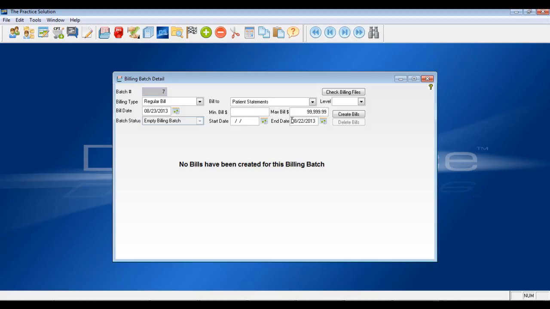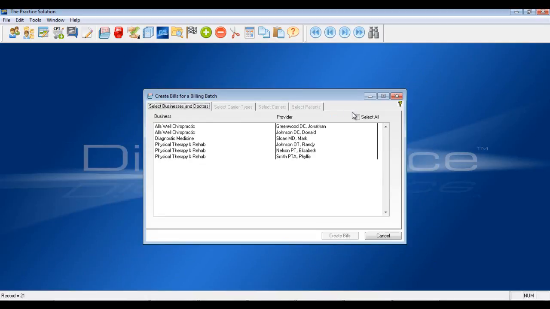Start date and end date are the date ranges that TPS looks for as far as service visit dates when it's pulling services into the billing batch. It's recommended that you keep this first start date open so that you can catch any unbilled services. The end date automatically goes to 1 day before the current date, assuming that you don't want to bill out services that you've rendered that same day. When ready, click Create Bills, and we can pick the criteria further.